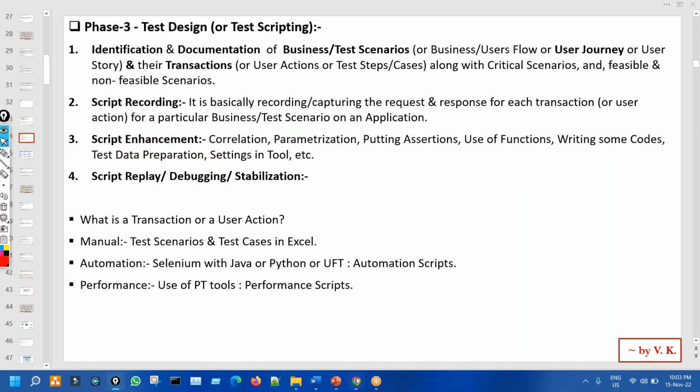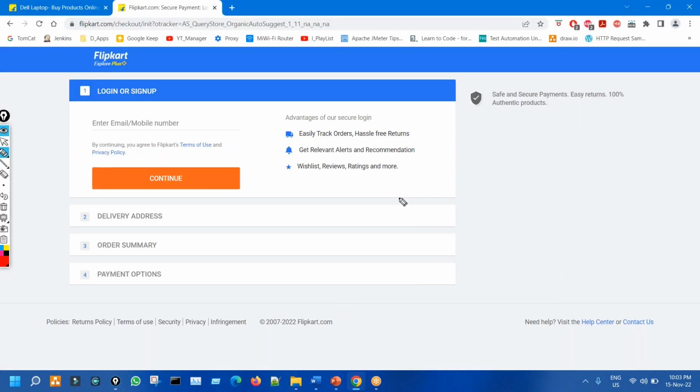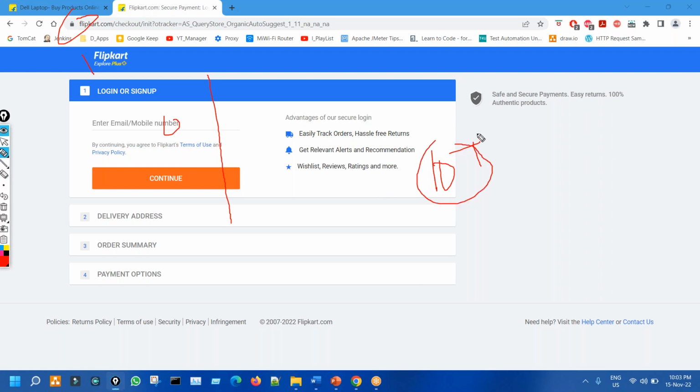Let us say what I have shown here. A real user did 10 transactions here. For example, he opened Flipkart, he typed Dell laptop. When the result came, he chose one of the laptops. Then he clicked on that. Then he clicked on buy now. So let us say total 10 transactions are there in this product booking, right? So that is what the real user is doing. Now what we have to do is make the tool do that.